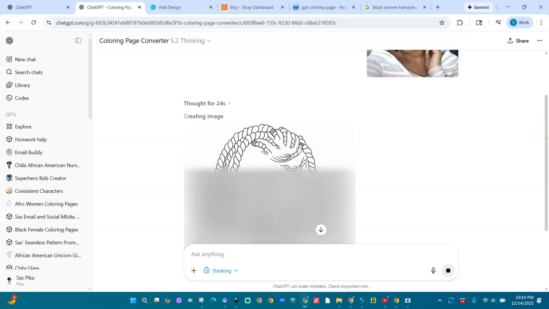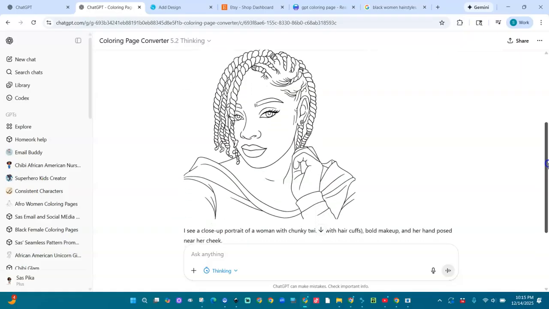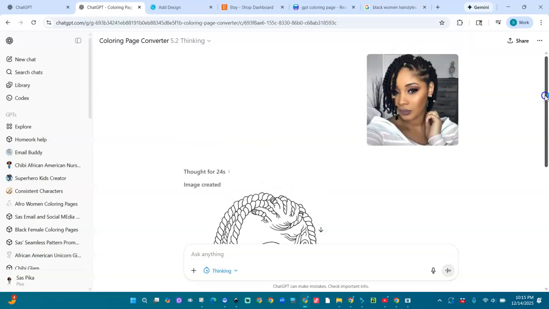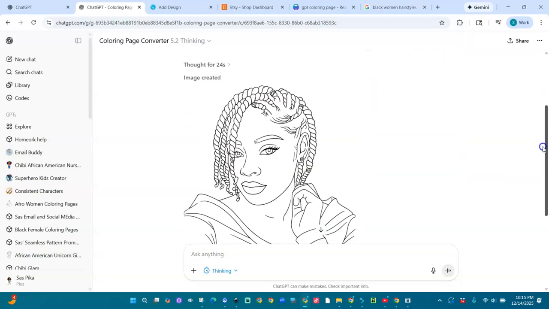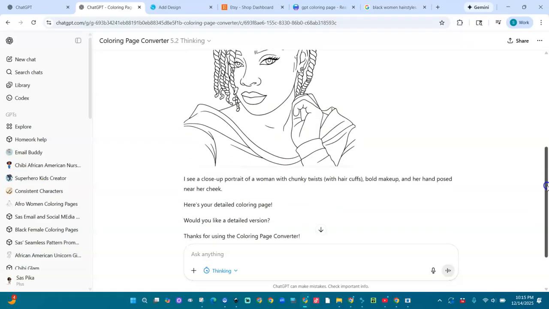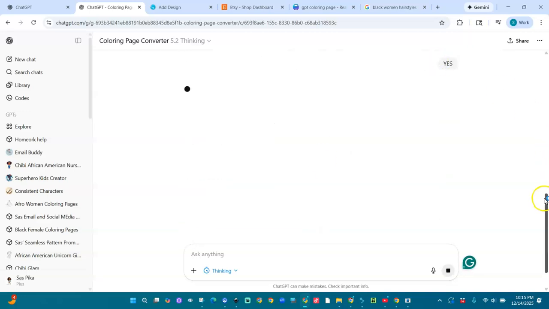Look at our result. Our coloring page is almost ready. You see how it turned it into a coloring page for us right here. Like this same lady. It did not put the background in it. If you want to ask for the background, it will give it to you. So it says here, here is your detailed color page. Would you like a detailed version? You can ask for a detailed version. Because this is the question, I will put in yes. Okay, and it will give us another version.